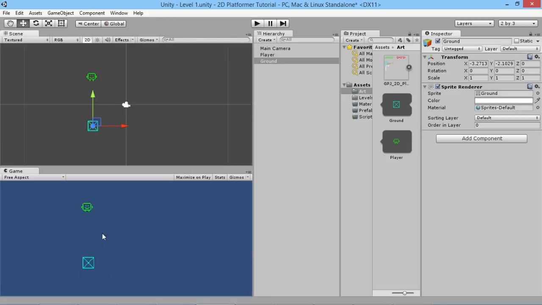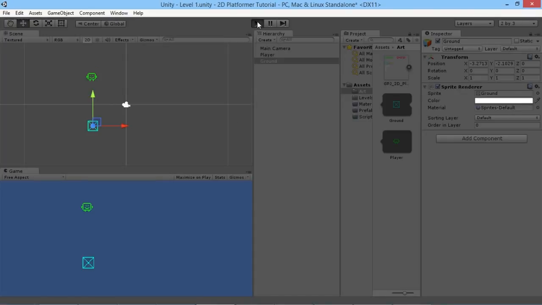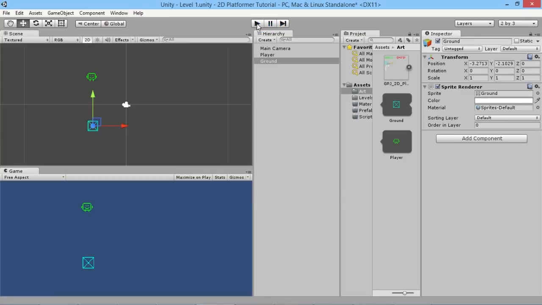We've got a character, we've got something for him to walk on, but we need him to actually do some stuff. And at the moment, if we hit play on the game, nothing happens. See, they just both float there. There's nothing going on. We need more than that happening. It's not a very interesting game if it's just like that.